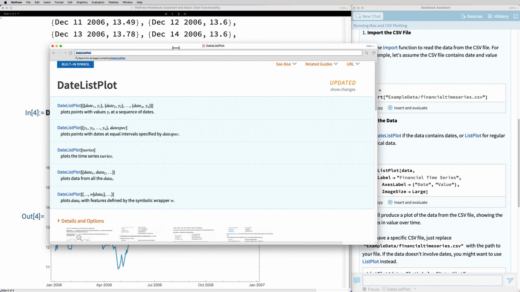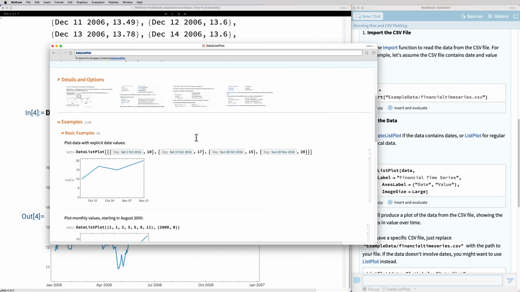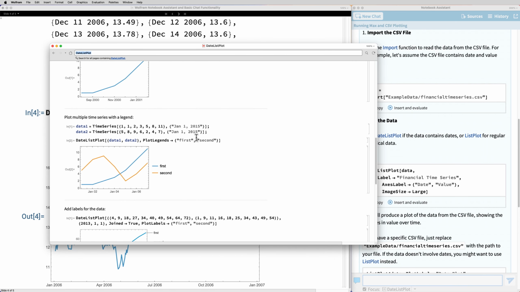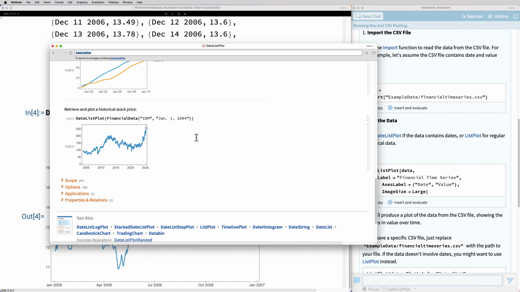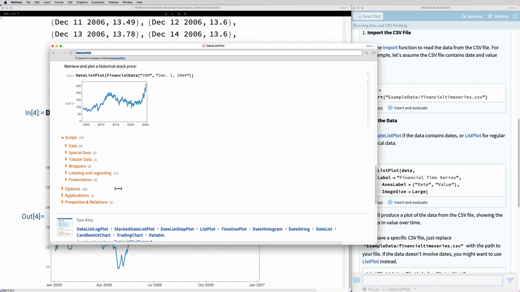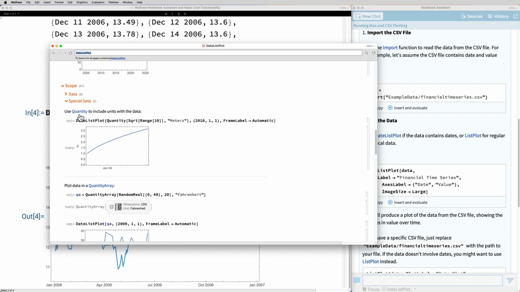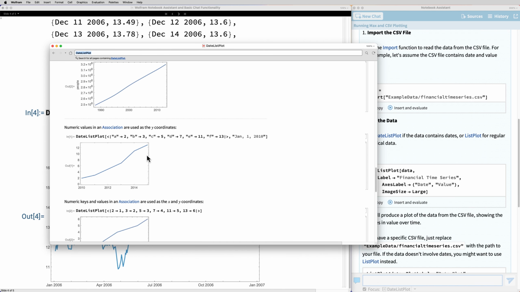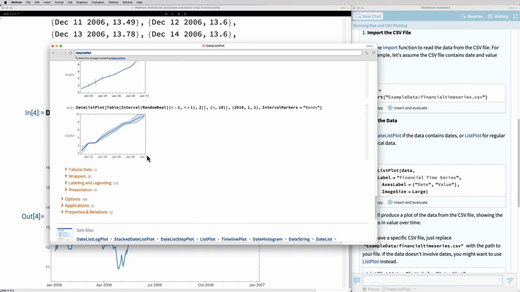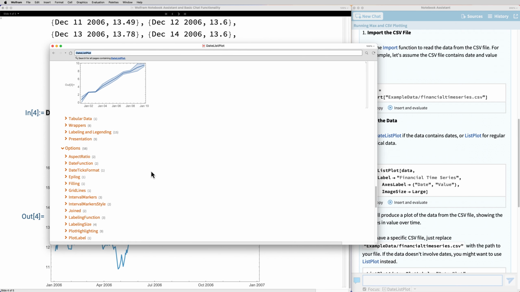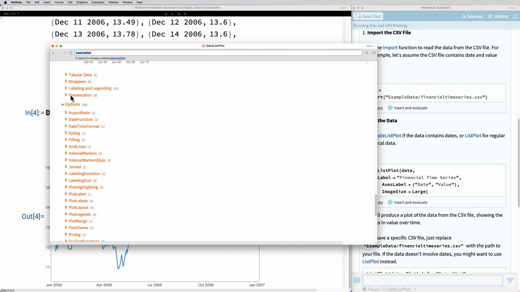And then once you have this, you can go through and read all about the function. You can see all sorts of different examples. You can see different scoped things that you can do with this thing. So maybe you want to work with some special data that has quantity units, for example, like meters. Or maybe you want to read about all of the different possible options available for DateListPlot. That's all right here in the documentation. And once you have the name of the function through Notebook Assistant, you're kind of ready to go.